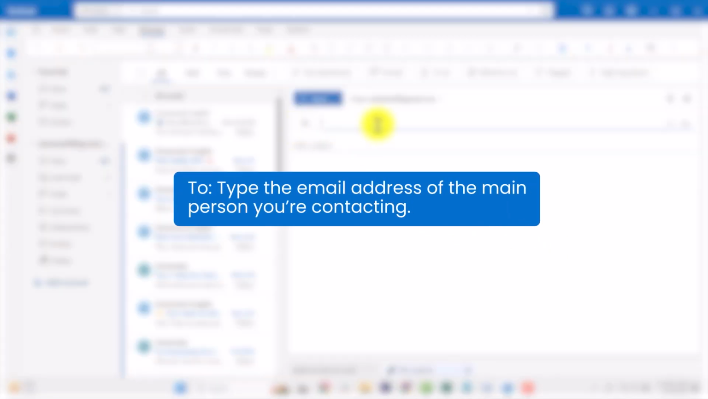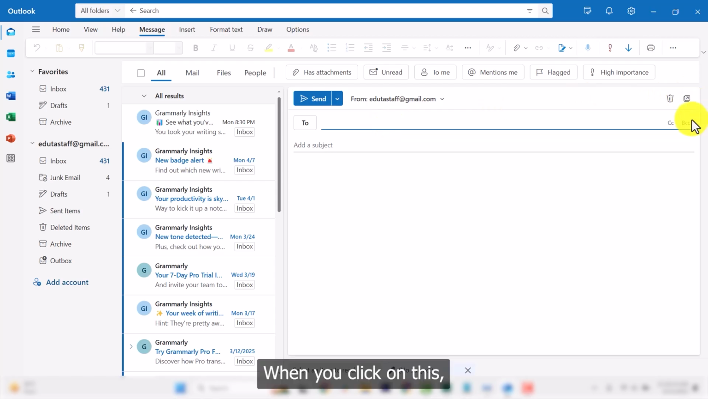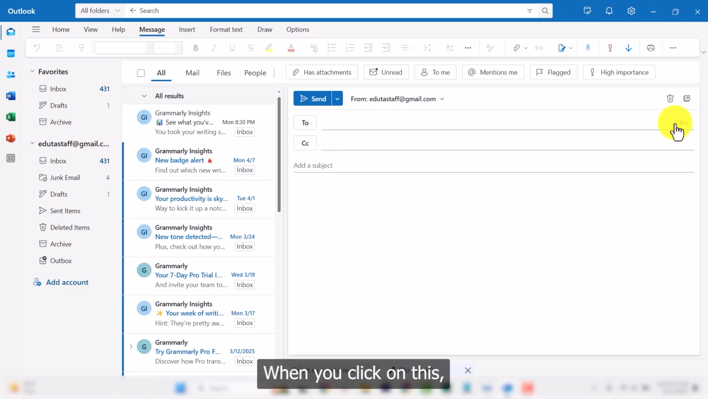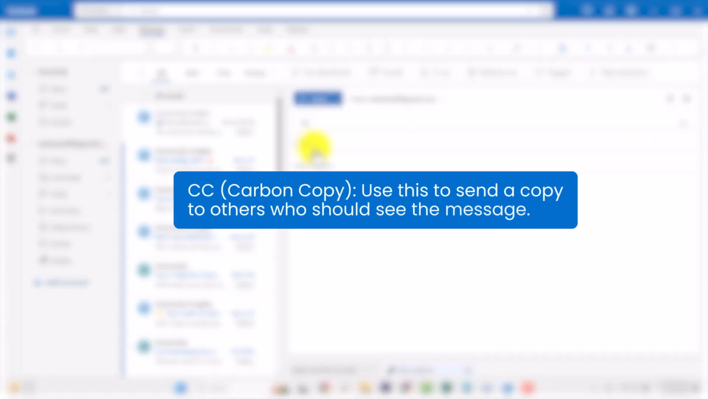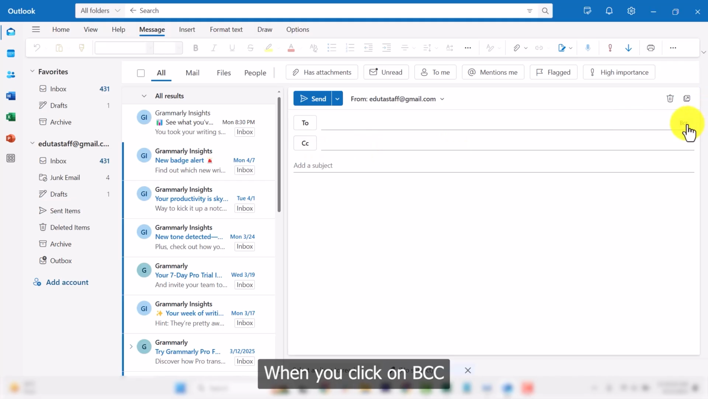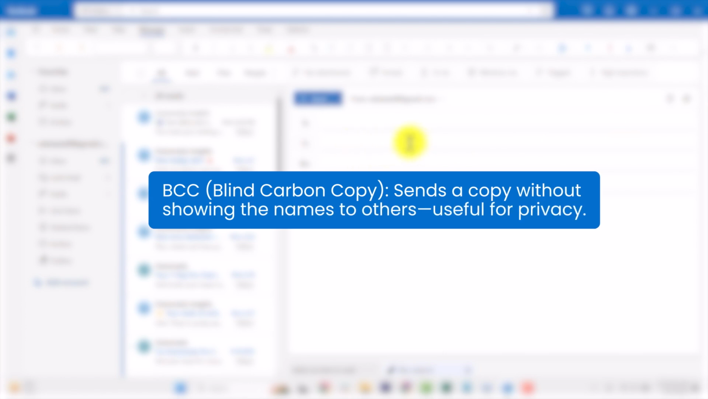The first one is To. Type the email address of the main person you are contacting. Then you have CC, carbon copy. Use this to send a copy to others who should see the message. When you click on BCC, blind carbon copy, it sends a copy without showing the names to others, useful for privacy.